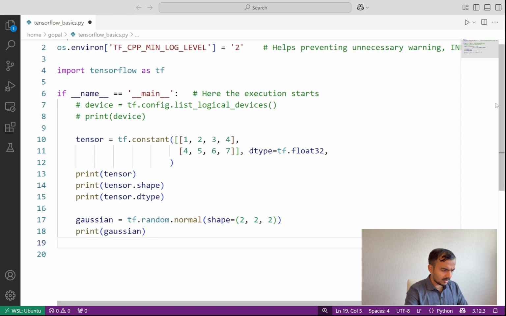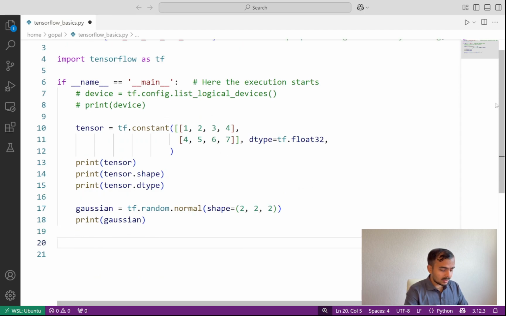If I print the Gaussian, we will see the Gaussian distribution. We can also do some cool stuff. We have 2, 2, 2, that means we have a total of 8 elements. So let's say I want to flatten this out, transform this 2, 2, 2 to 1 cross 8. It's possible. One important point: when you reshape, or play around with your tensor, maybe change its shape, it's very important that the shapes must be compatible.